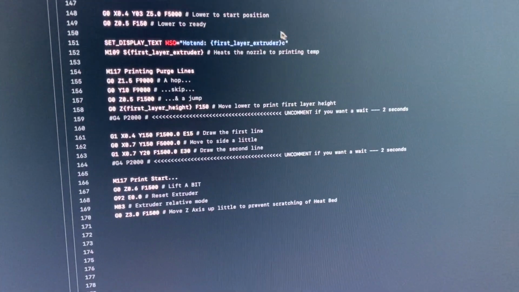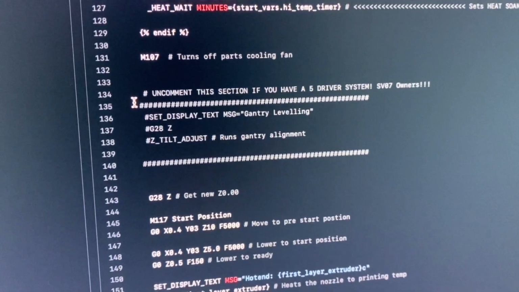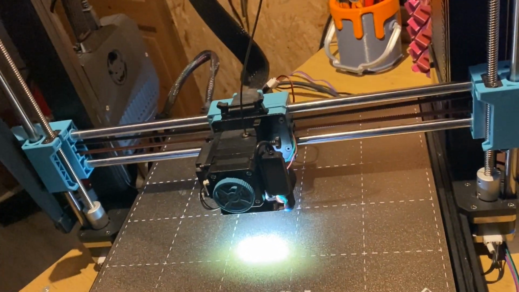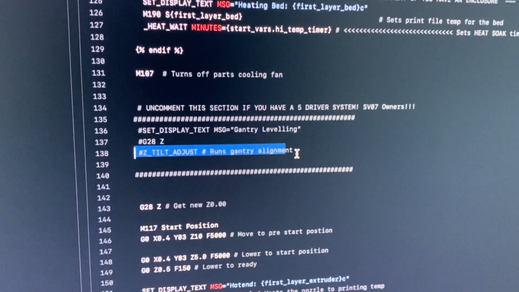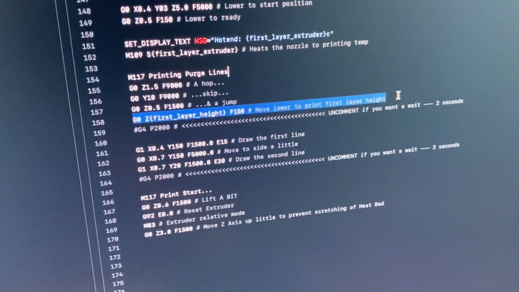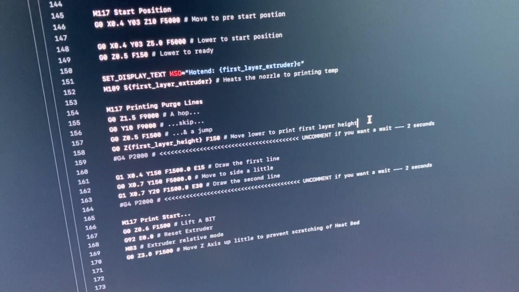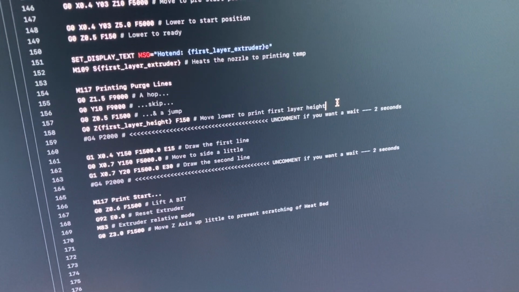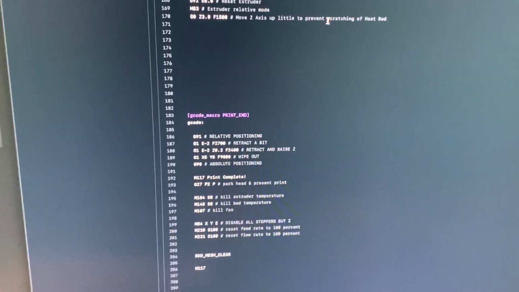And also, this piece here is an interesting piece. What happens here is when the printer has done all this, and if you have a 5-driver system, we'll just mention that quickly. If you have a 5-driver system, either an SV07 or a modified SV06 Plus or whatever, with 5 drivers on the board, you can uncomment this section and it will run a gantry alignment Z tilt adjust. And what we have here in this rather innocuous little single line down the bottom is to do with your purge line height. What this will do is read your print file and set your purge line layer height to the exact same layer height as your print file. So they are matched and consistent. And the end code is kind of standard stuff. Just turn everything off, present the print, job done kind of deal.